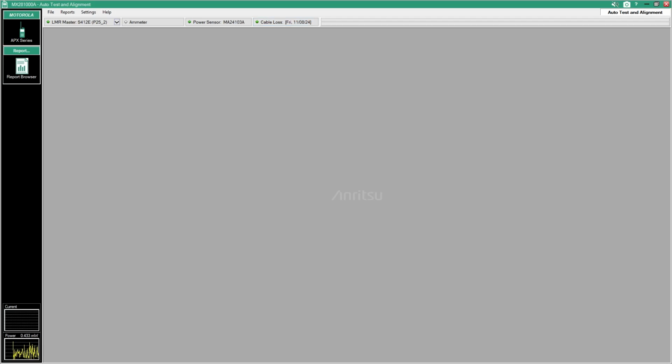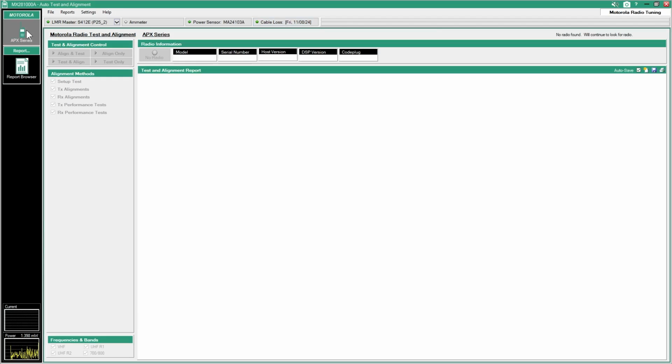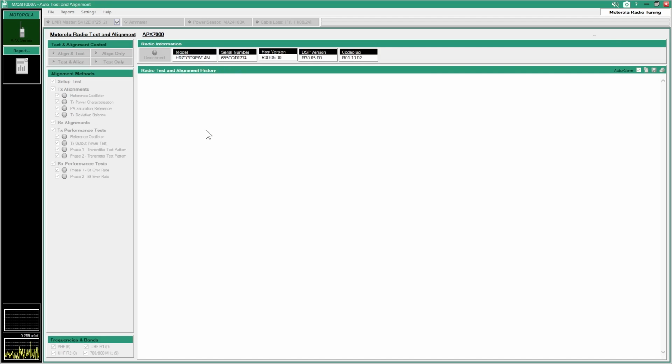If I click on the APX series button here, it tells me immediately with this orange button that it can detect a radio, and if I click on the button, it will now read the model number and the serial number of the specific radio that is connected to the test system.